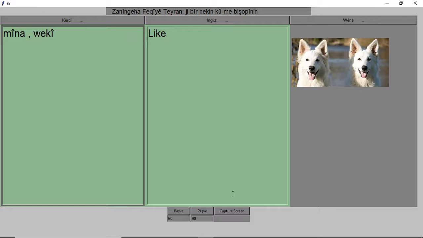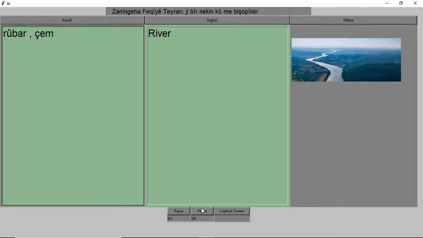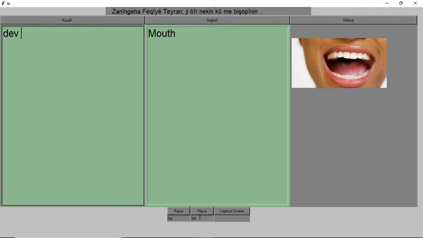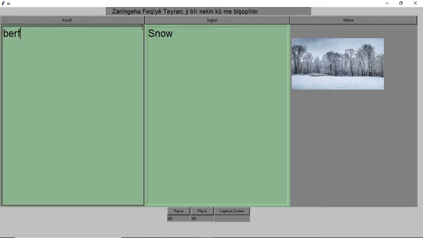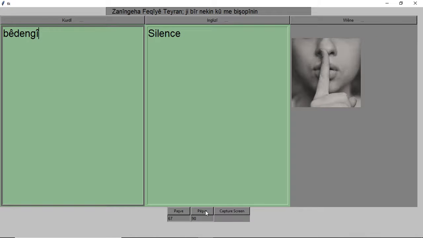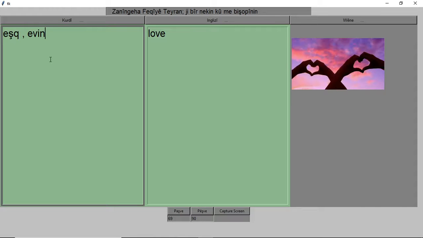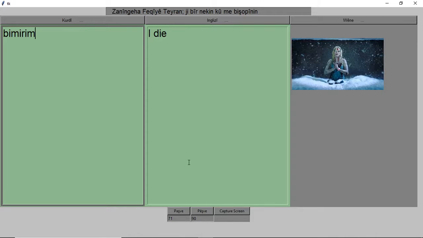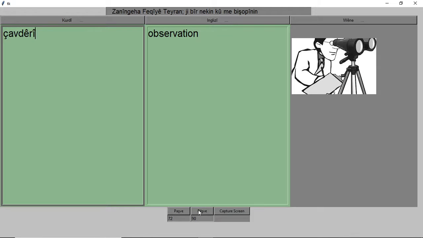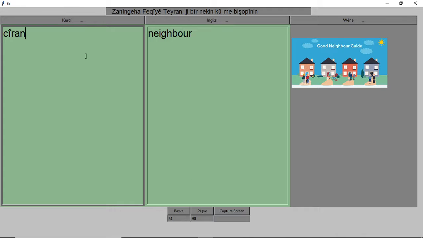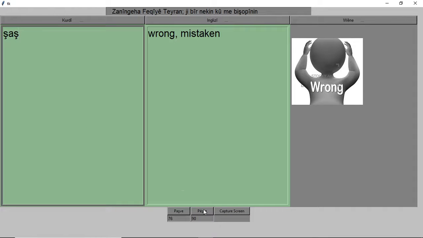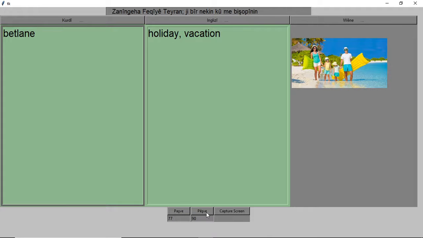Like. River. Silent. Face. Mouth. Of water, snow, silence. Region, place. Love. Dinner. I die. Observation. One, unite. Neighbor. From the halfway. Wrong, mistaken. Holiday, vacation.